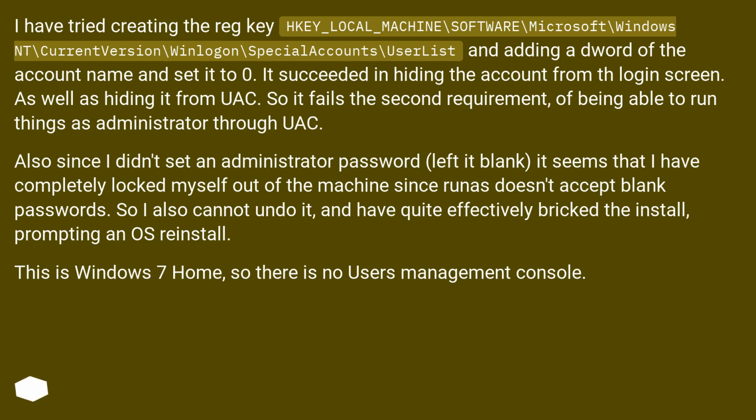Also, since I didn't set an administrator password, and left it blank, it seems that I have completely locked myself out of the machine, since Runas doesn't accept blank passwords. So I also cannot undo it, and have quite effectively bricked the install, prompting an OS reinstall. This is Windows 7 Home, so there is no Users Management Console.